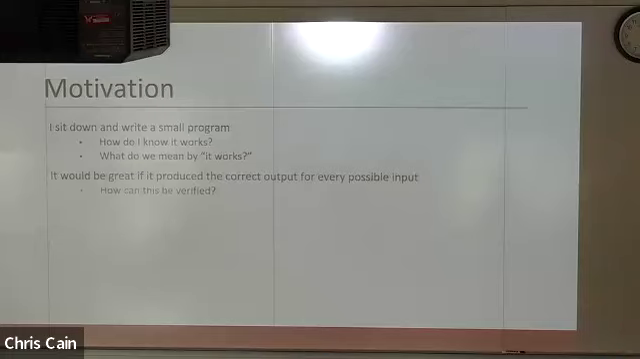How could this be verified? We talked about printing it out for every possible input-output pair. That sounds gross. That's a lot of manual time. Could I write a program to verify my program?